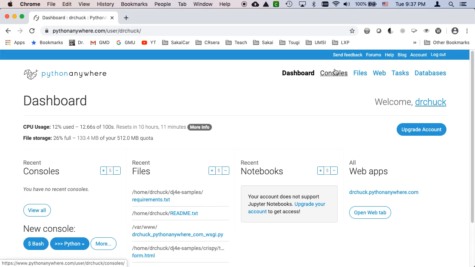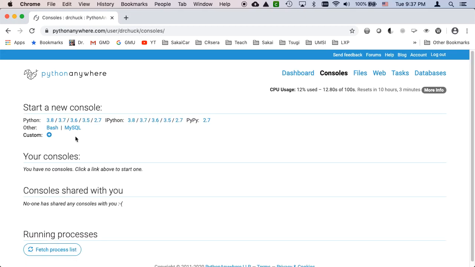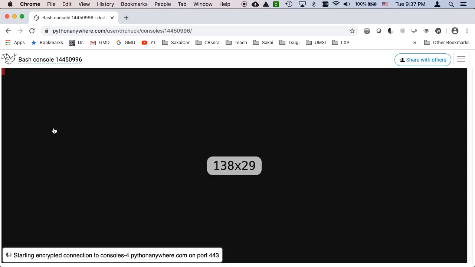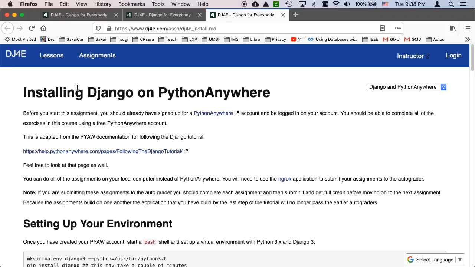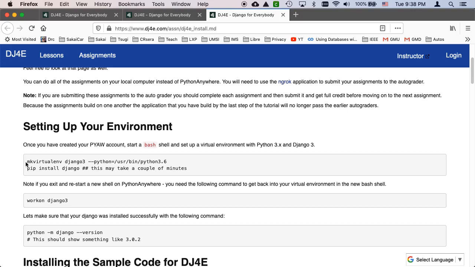And so the first thing you're going to do is you're going to use a console, and you're going to start a bash shell. So this is actually Linux, and I love PythonAnywhere. I love the fact that we're learning Linux. Hopefully you'll just get a little more comfort with Linux as we go. But this is where you're going to do a lot of the command line of the system.